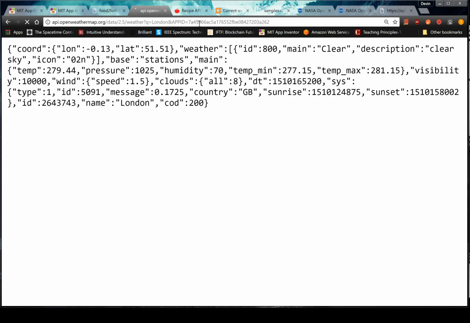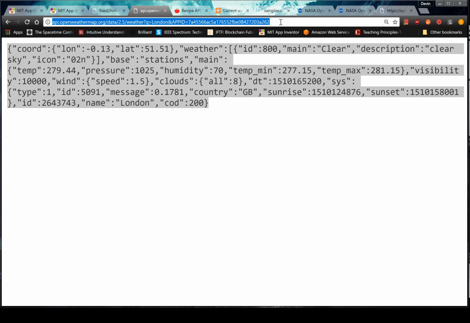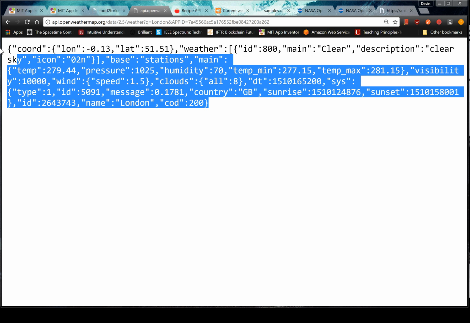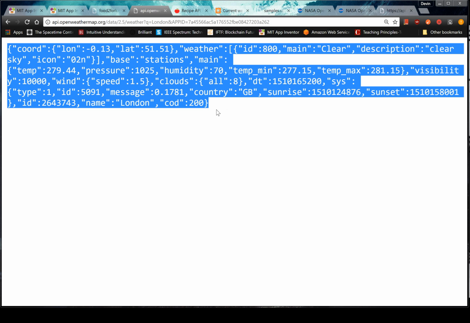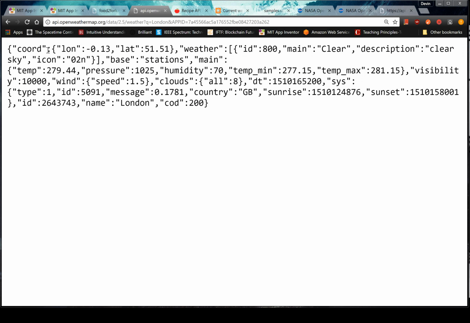So if we press enter on this link, it's not going to change anything because I already did this. Now this is what is actually located at this link. And this is the API. The API actually sent this to me. So I typed this into my URL, and the API will respond with this information. So this is all of our information here. It has the coordinates, the weather, the temperature, the humidity, and the pressure.